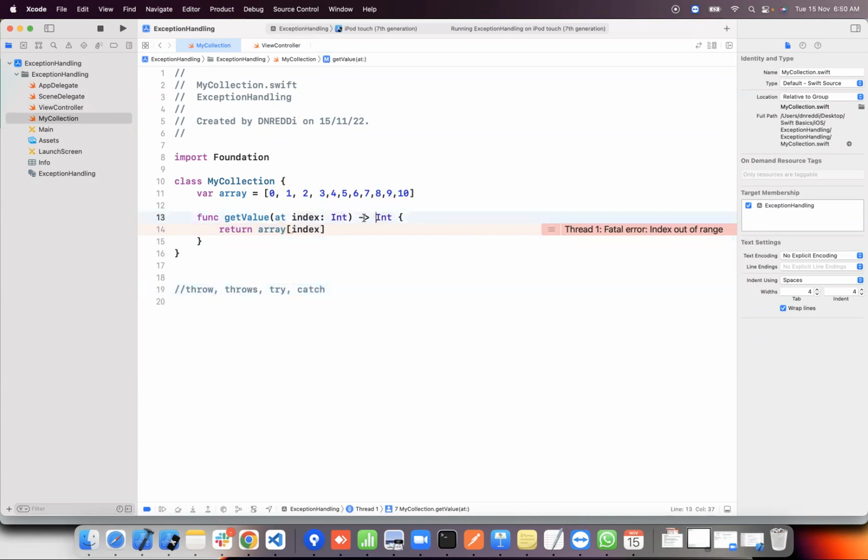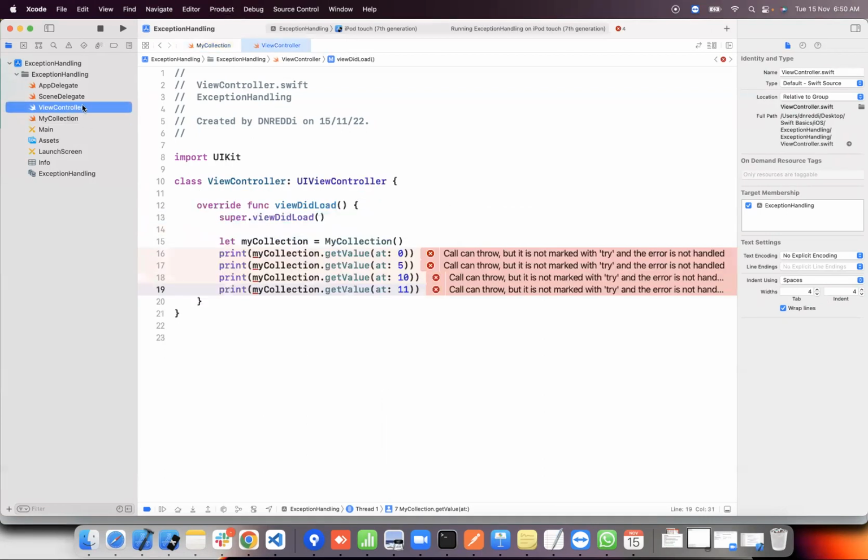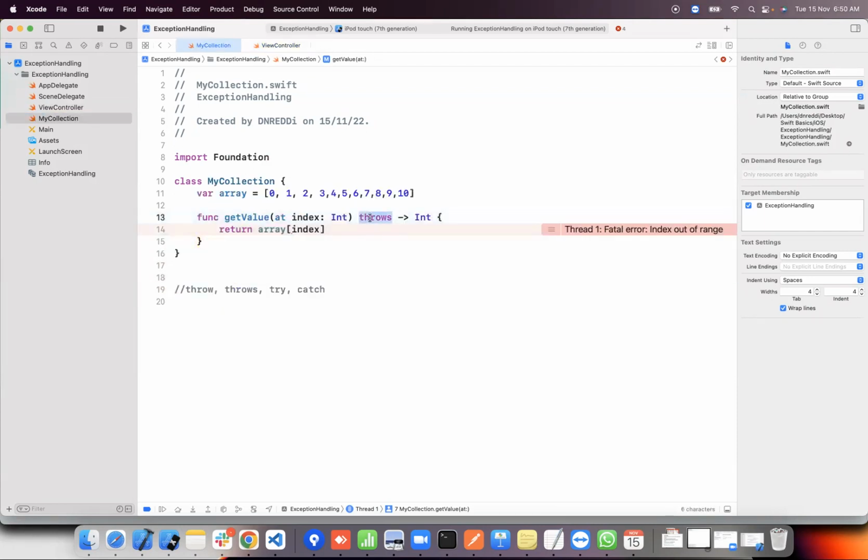I don't know. Even let's try this. Before throws. Throws is a keyword. What is this? Yeah, perfect. Command B. Building is well. Yeah. What we need to do is we need to mark this method as throws.